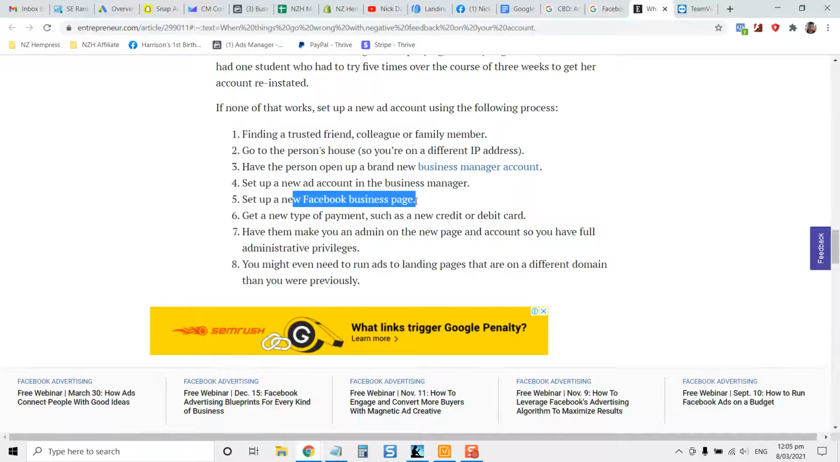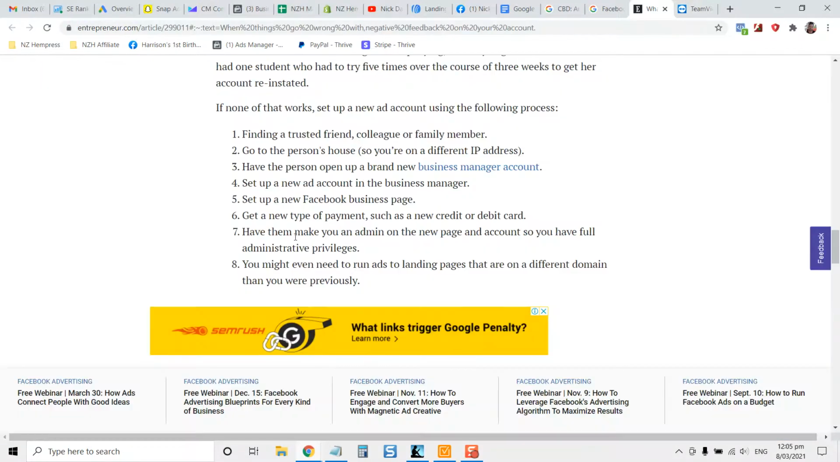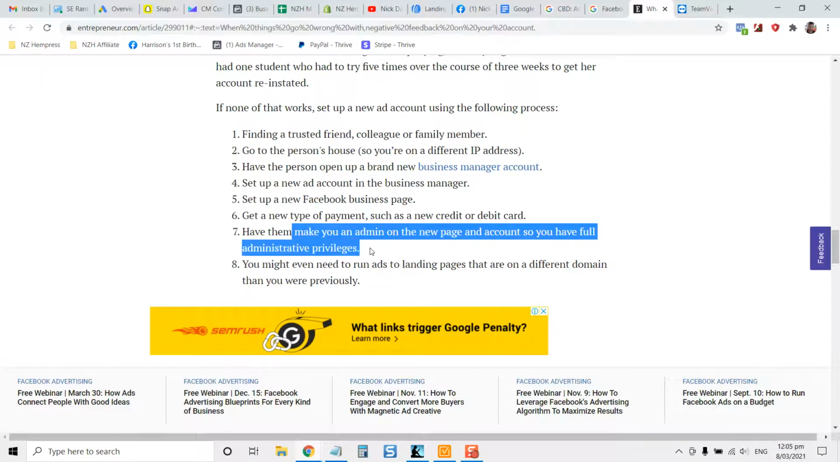Then you want to set up a new Facebook page. That way, if the page that you're advertising from is linked to disabled ad accounts, they won't automatically disable your ad account. Get a new type of payment, such as a new credit card, and load that into the credit card settings under billing.